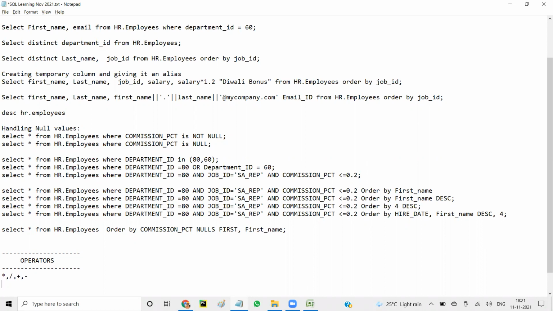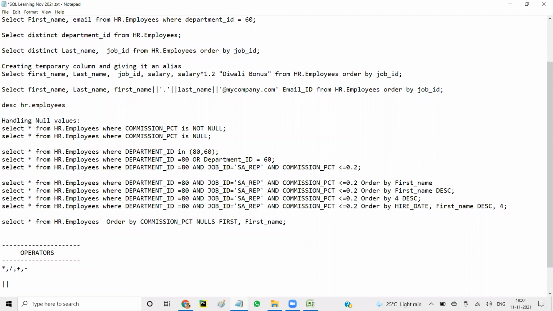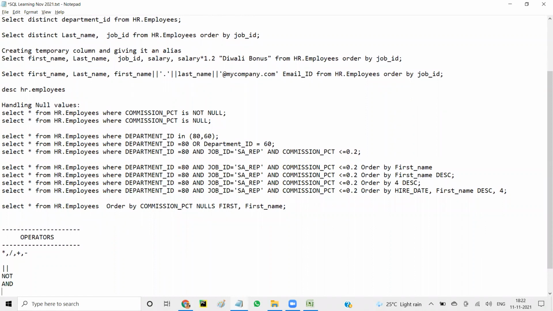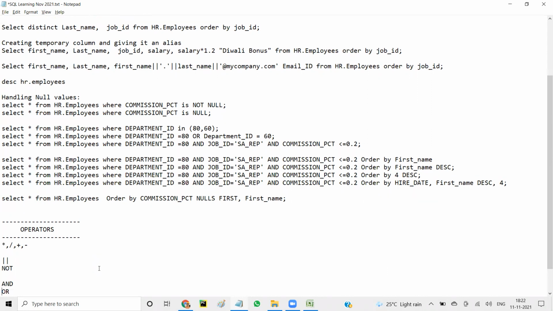Then we saw the pipe sign, how to join two rows, didn't we? Then we did not null. Then we did and. We gave these two conditions, first name is this and salary less than whatever, right? So we did and also. We did or.